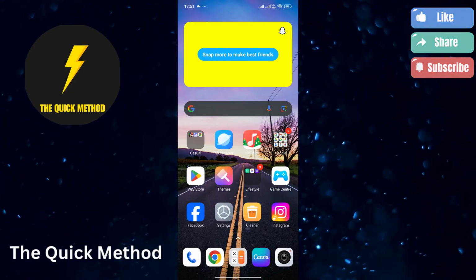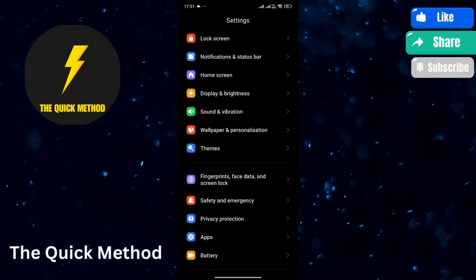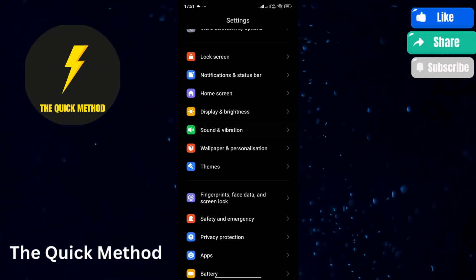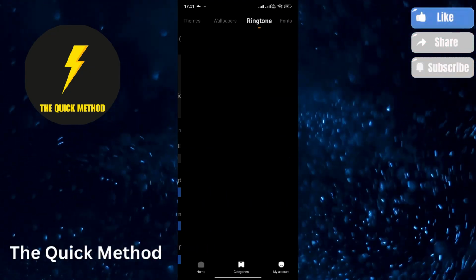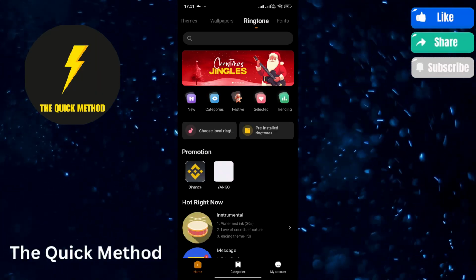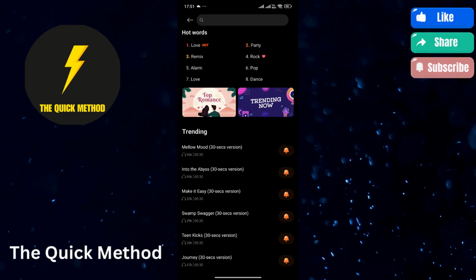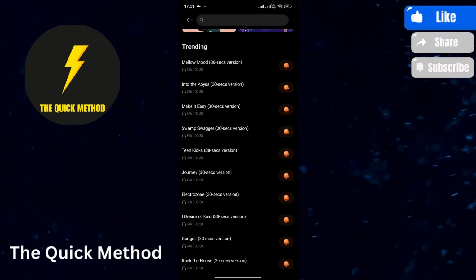Let's get started. First, open the Settings app on your phone. Then scroll down and tap on Sounds and Vibration. In this menu, tap on Ringtone. If you're having trouble locating the ringtone option, you can use the search bar at the top right to search for ringtone. Once you find it, tap to open it.